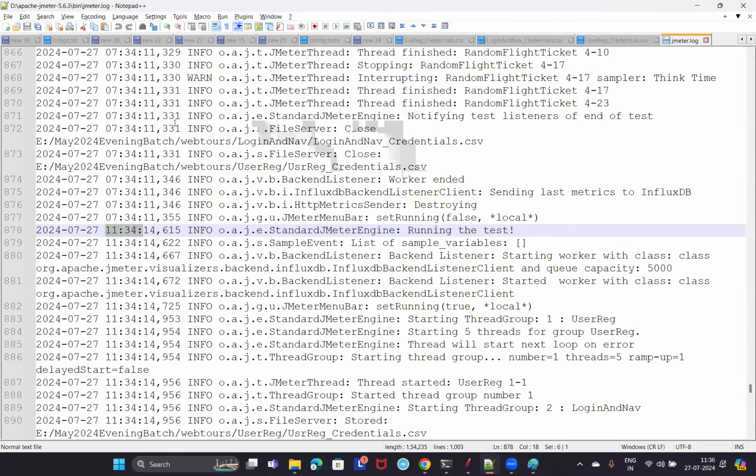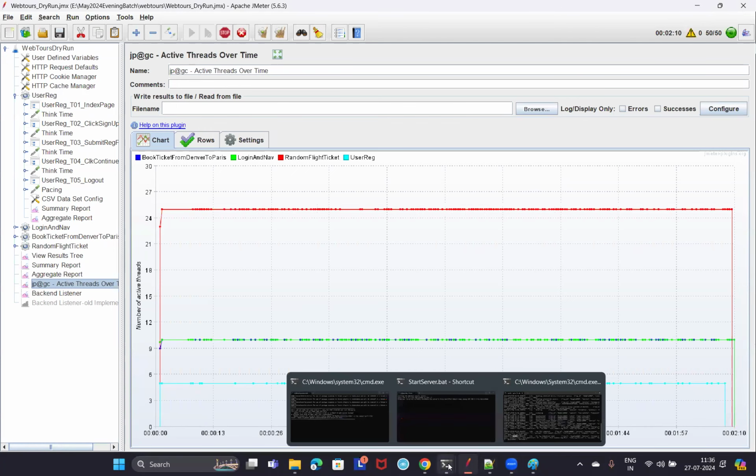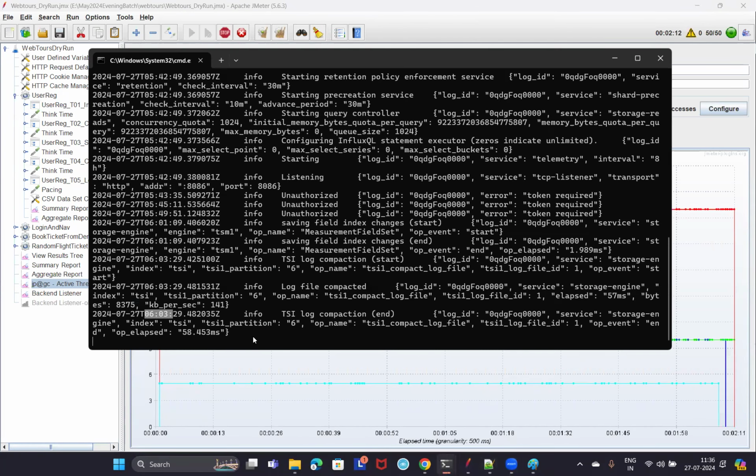Why we are having the previous test results is that I did not restart JMeter. Once you restart JMeter, the previous log messages will be gone. But this is the latest test start time, at 11:34, 2 minutes back. And you can correlate it here. It's exactly 2 minutes before we started the test. And now you can see that this JMeter is pushing the results to this InfluxDB.